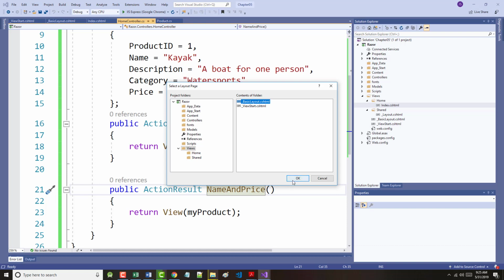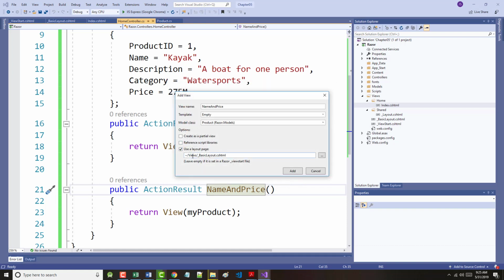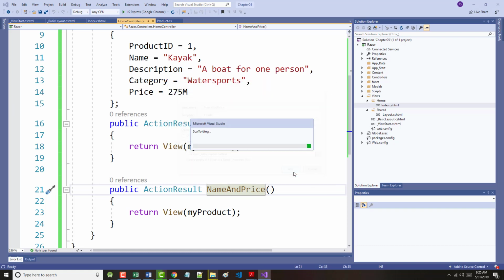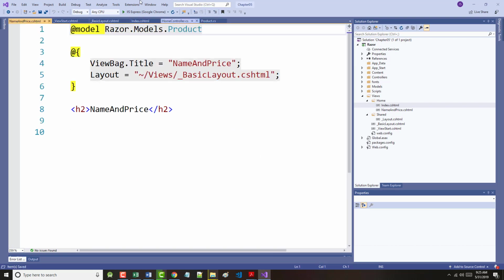So we want to click the OK button here. All right, now we've got it. So we click the Add button. Now not only does it create it, but notice it sets our view up for us.